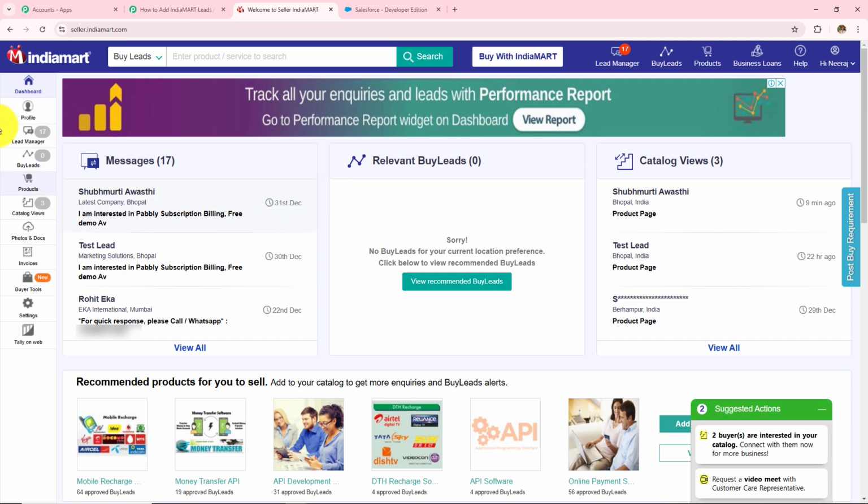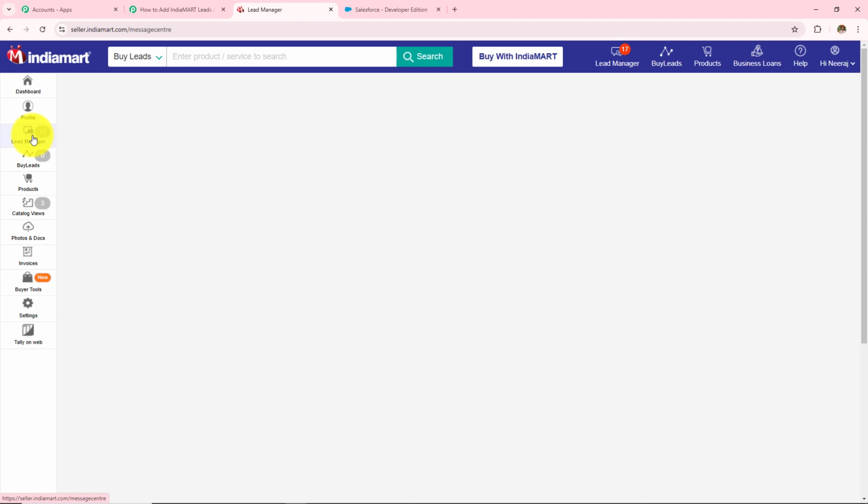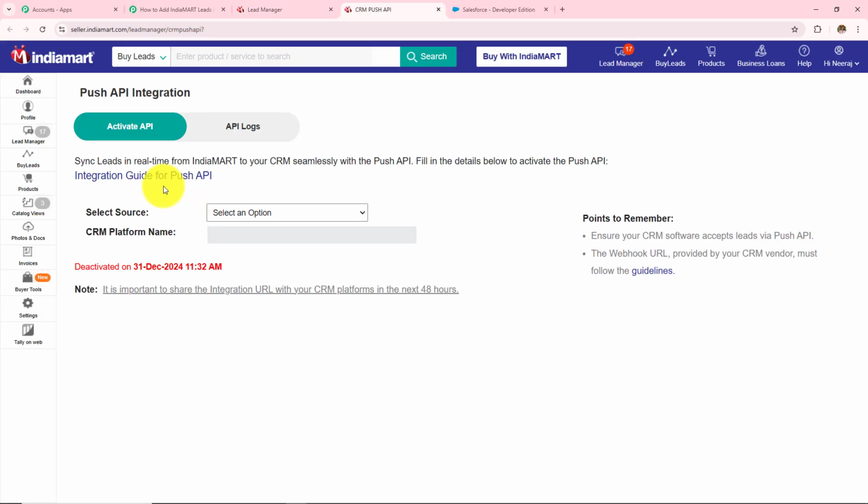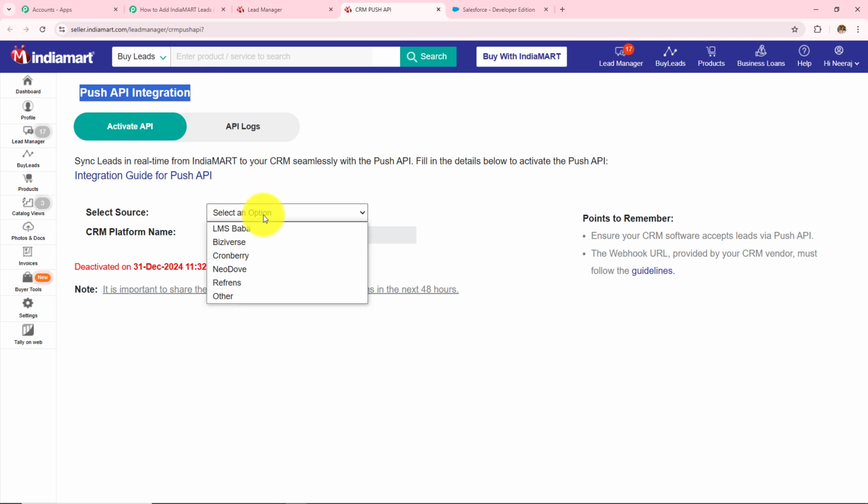On the left hand side where I can see all these options, here I have to click on this lead manager. Then I have to go to these three dots, from where I have to click on this import export lead and then click on this push API. Now from over here under this push API integration, I have to select the source and then I have to enter the CRM platform name.